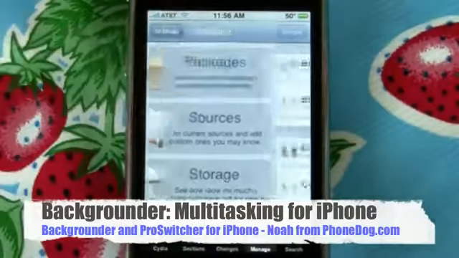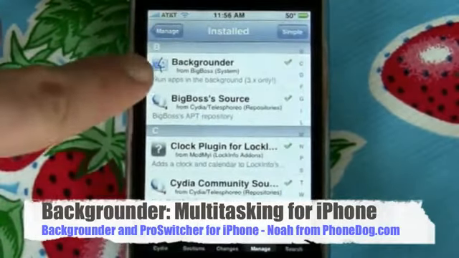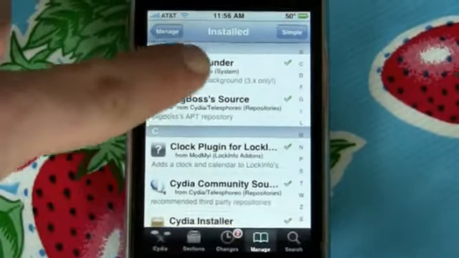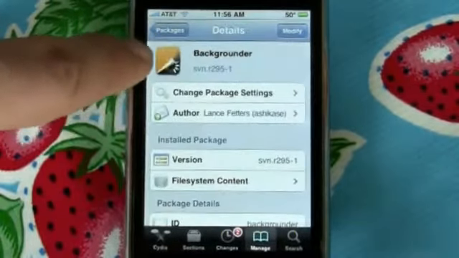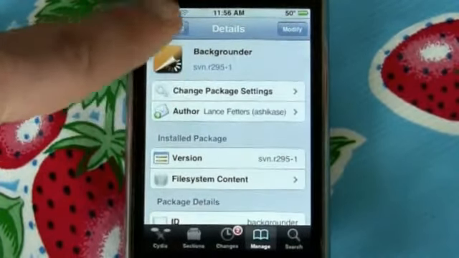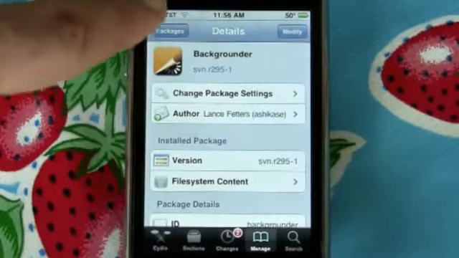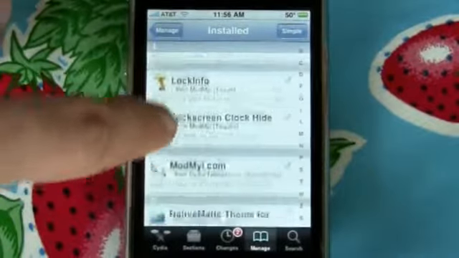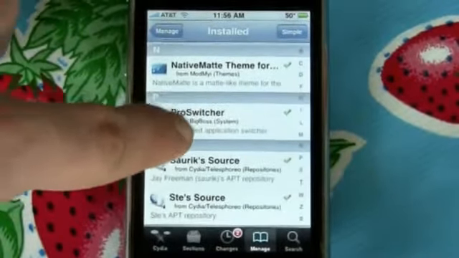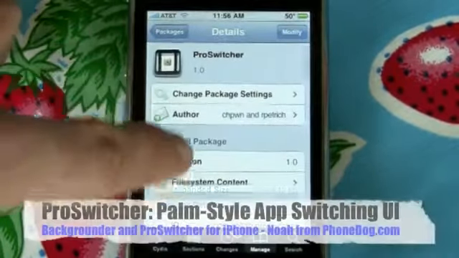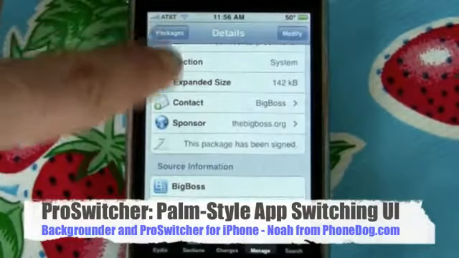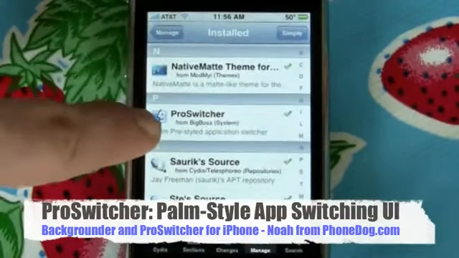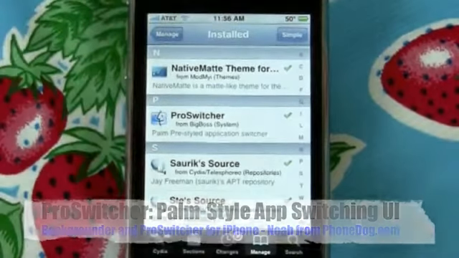We'll go to Manage, and we'll take a look at the packages that are installed already. So here's Backgrounder, and this is the 3.x version. I'm running the iPhone 3 firmware. And then there's another app that I installed called Pro Switcher. Pro Switcher, you can see it right here. Well, not right here, but you can see it back here, Palm Pre-styled application switcher. And that's what it is.